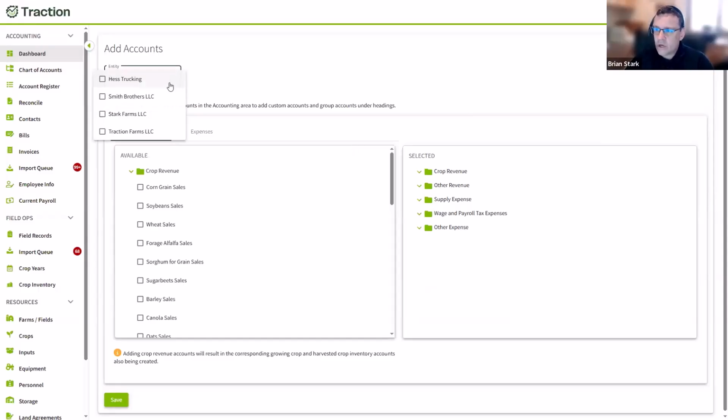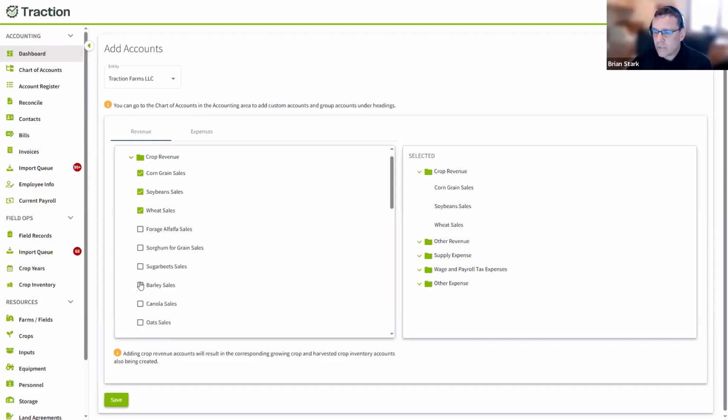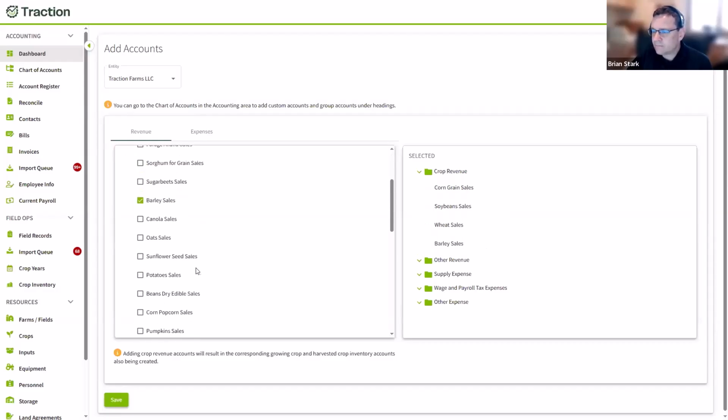And so from this drop down here for entity, you saw that I had 3 entities already added to Traction. This is the new one, the Traction Farms. So I'll pick that one out. And I just kind of take my time here and just pick out the revenue accounts first that are impacted by the entity. So I know I'm selling corn, beans, wheat. I'll pick barley here as well.